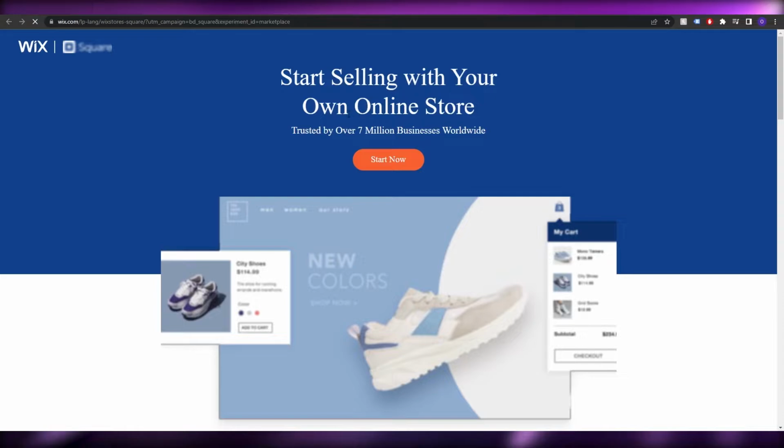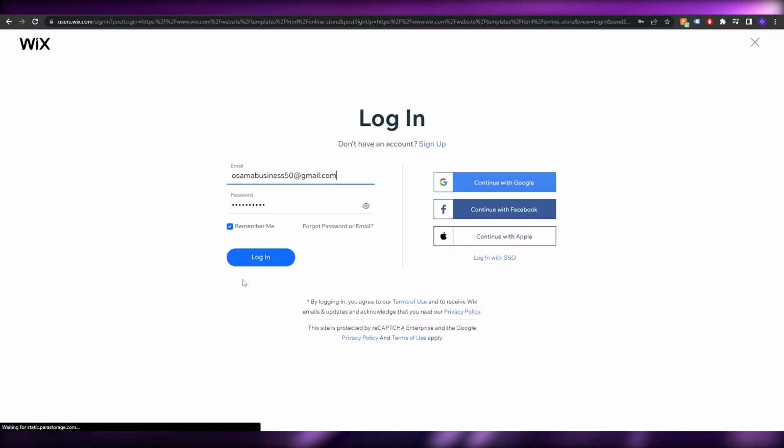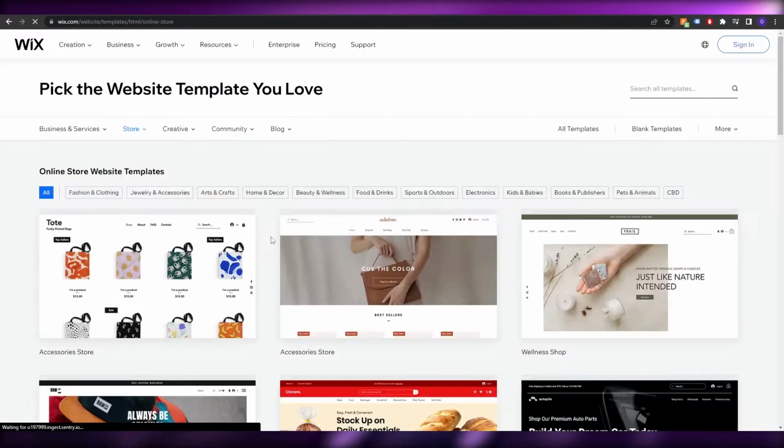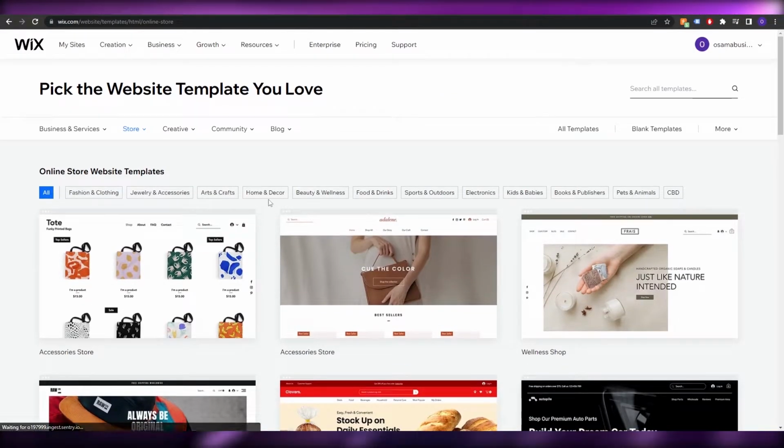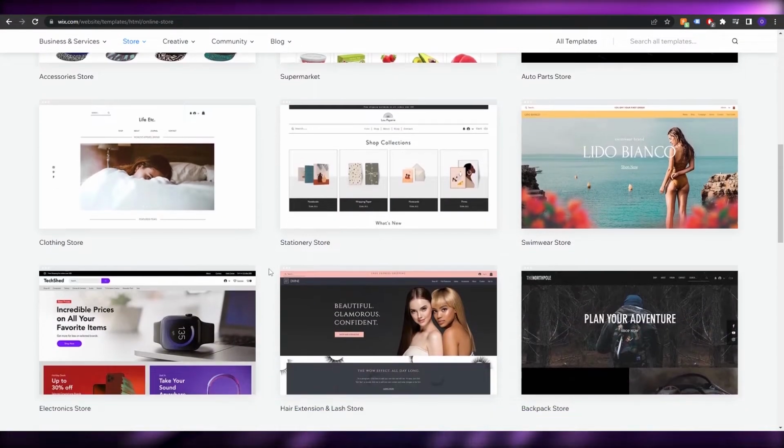We're gonna click on get started. It's gonna load up Wix over here and we can go ahead and start now. So we'll just simply click on start now. I already have an account, so I'm gonna log in, and boom, there you go. Now that I'm logged in, over here we just simply pick the website template that we like and we just move on. So it depends on you what type of website you're creating.